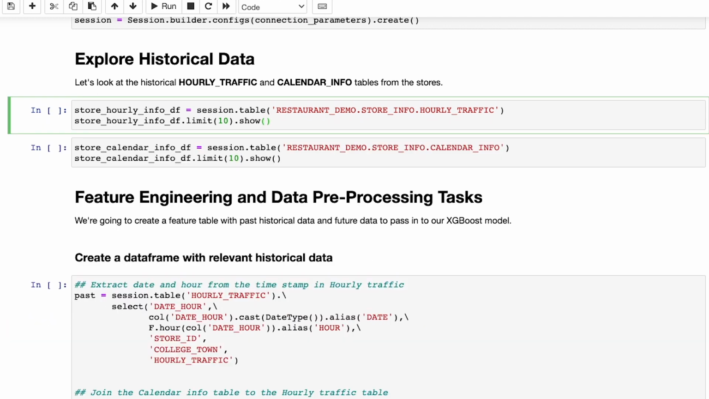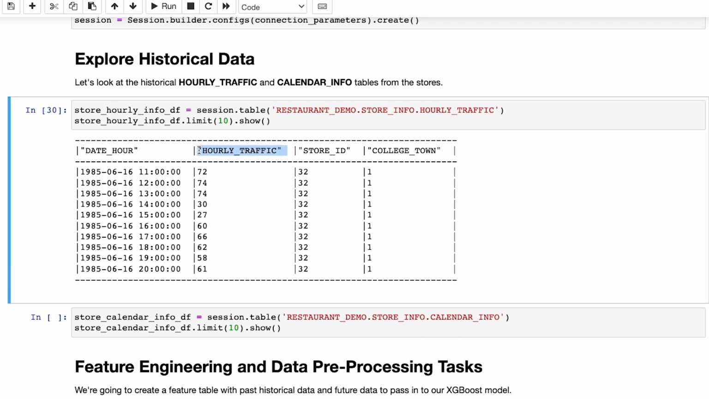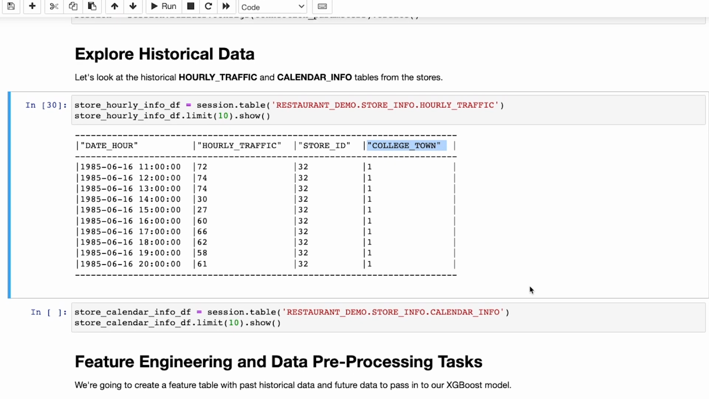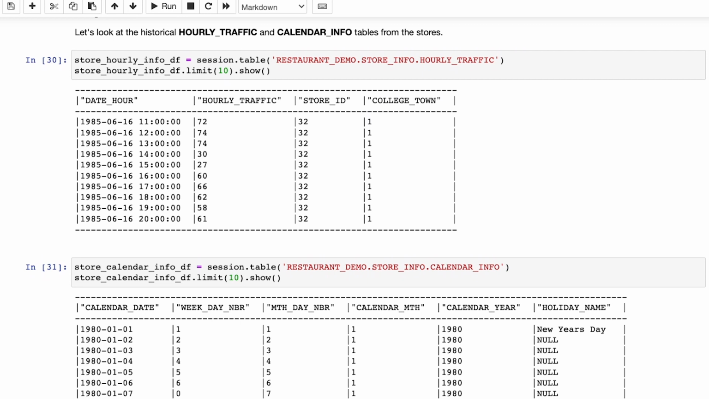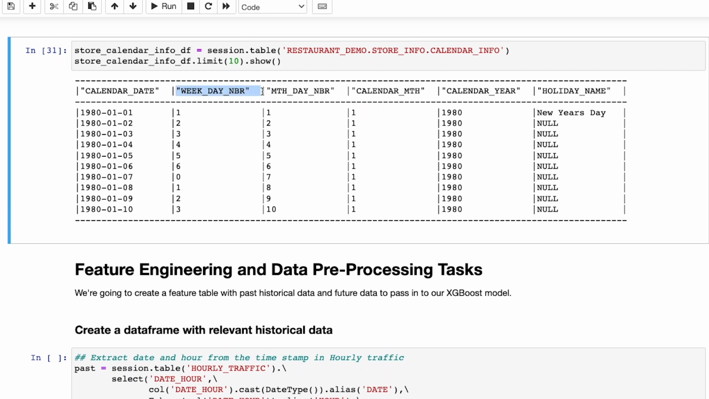Let's start by looking at the two tables I will be using. The first table has historical hourly foot traffic per store. This table also includes a feature of whether the store is located in a college town or not. I also have a store calendar info table that has broken up the date value into individual features such as day of the week, day of month, and so forth. And this table also tracks any major holidays.